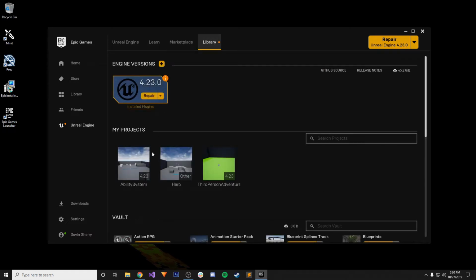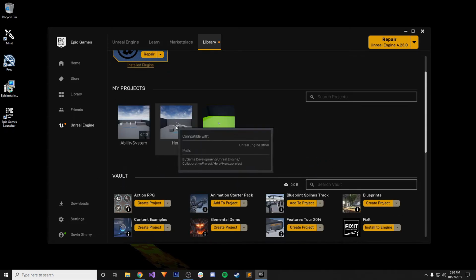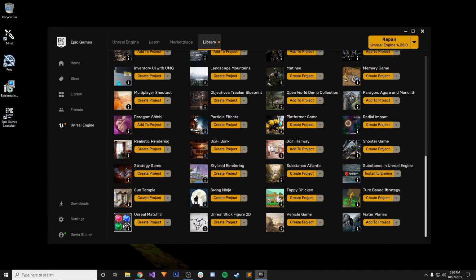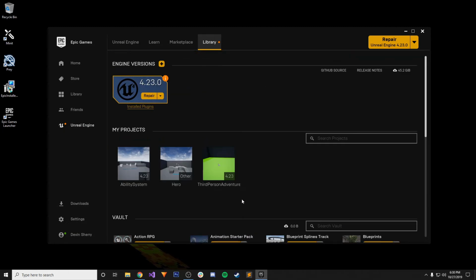This is where you'll have your different Unreal projects, and these are where they would show all the content that you download from the marketplace. You can install to a certain engine. You can create a project with these templates, things like that. It's pretty cool and it's pretty straightforward. I already have 4.23.0 open and downloaded, but what I'll do, well, I should say better: just under the engine versions tab, you have a plus sign.